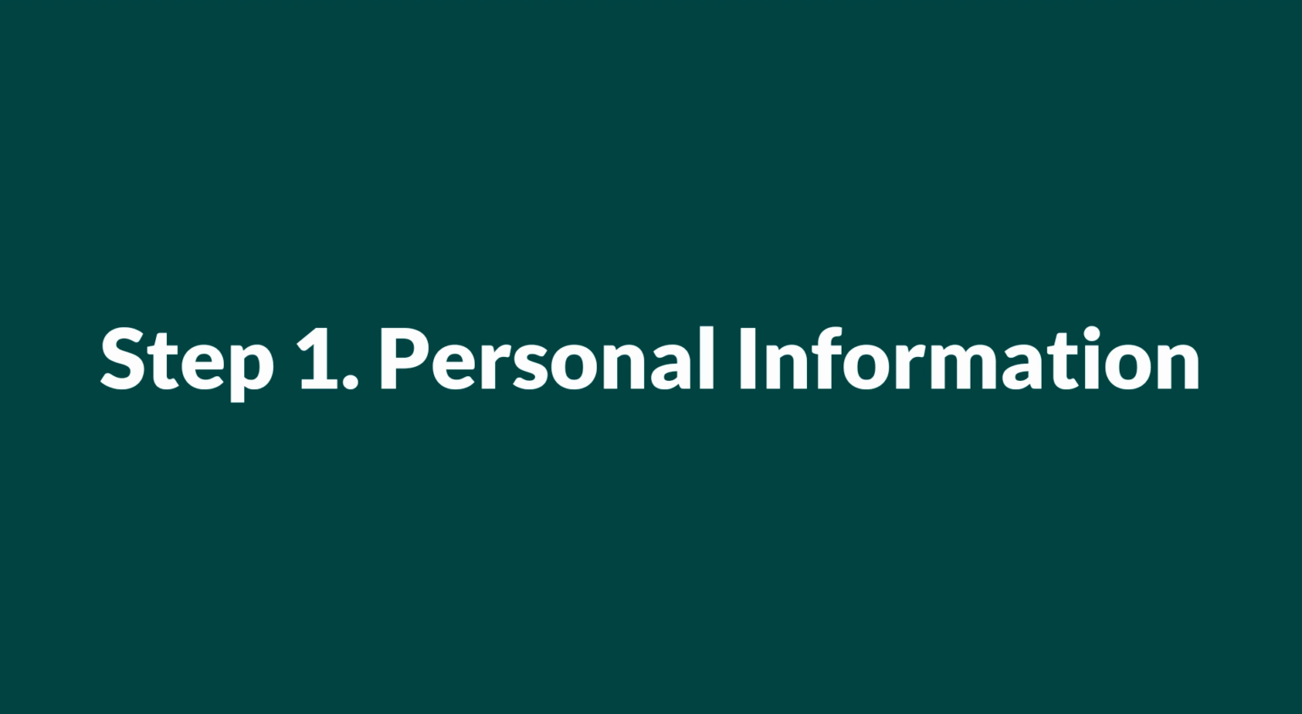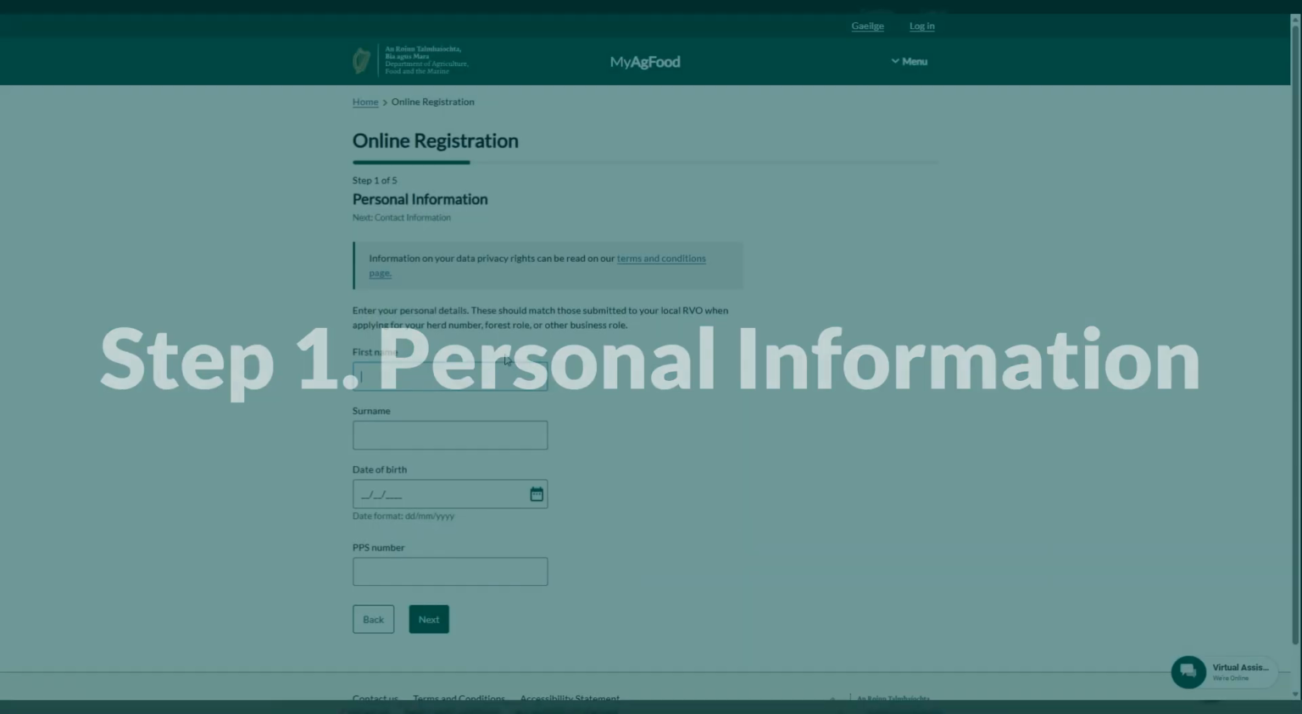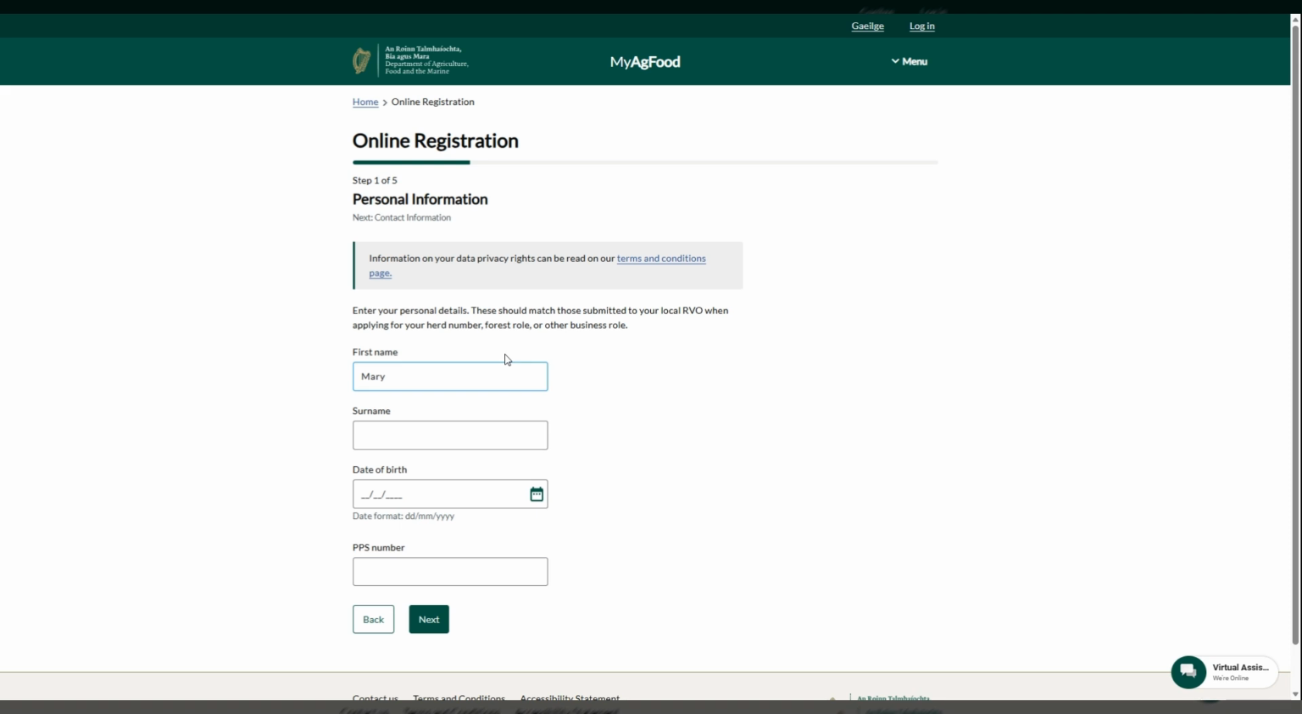Step 1. Personal information. Please ensure the details match those on your regional veterinary office registration. Type your first name, surname, and date of birth. Enter your PPS number and click Next.